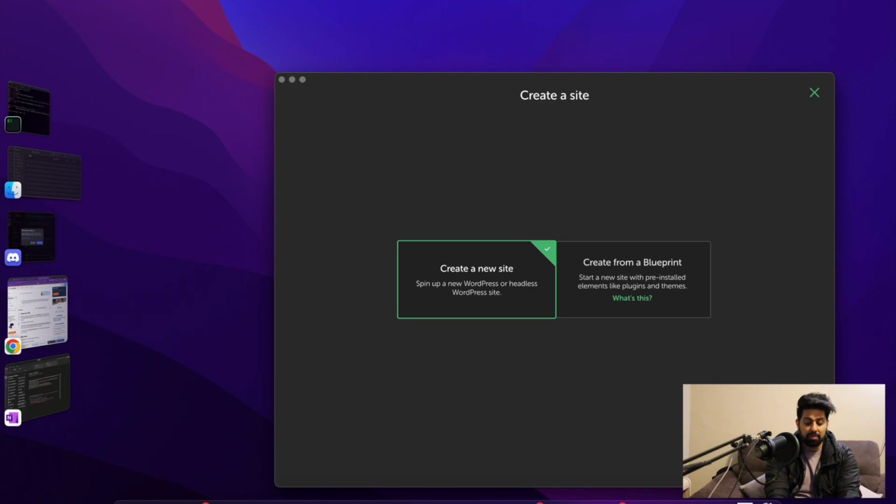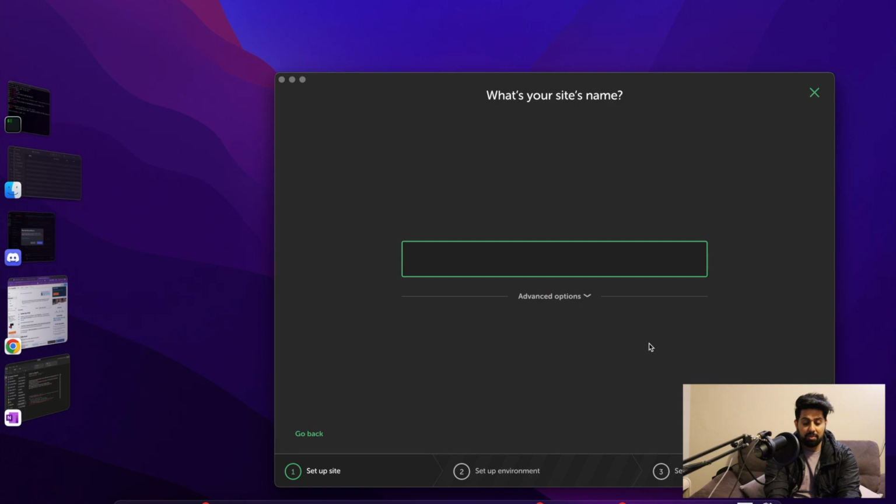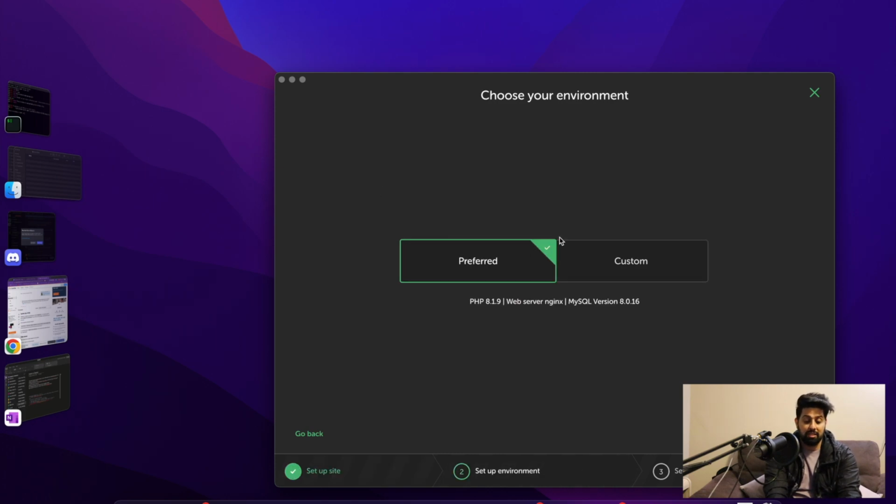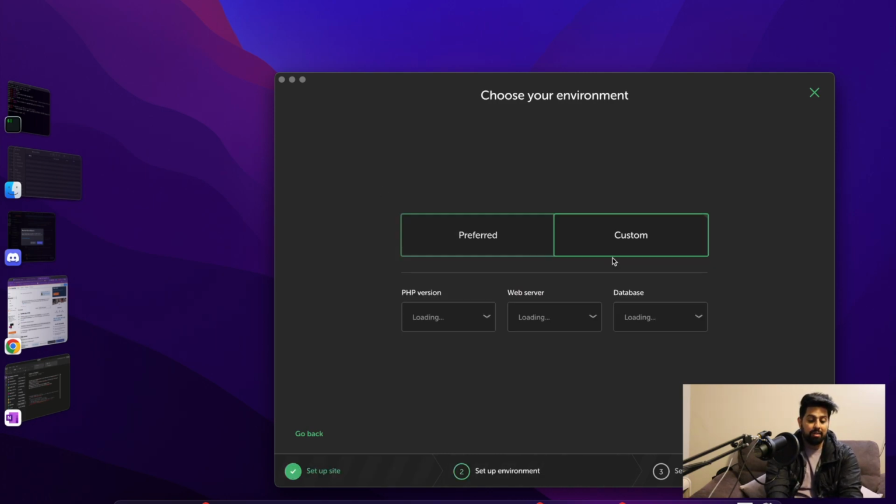Now what should be the name of the website? It is a YouTube demo. So let me put in YouTube demo in here. Now I can either click on the preferred option or the custom option. I prefer custom because I can select the latest version of PHP, the latest version of the web server. I like Nginx, so I'll select that. For the database also I can select those elements in here.